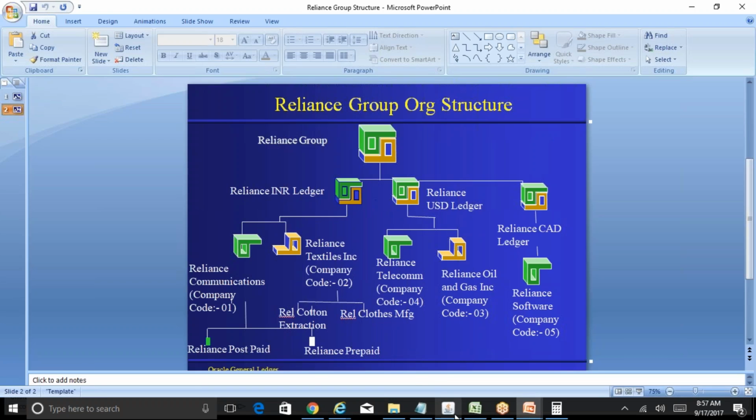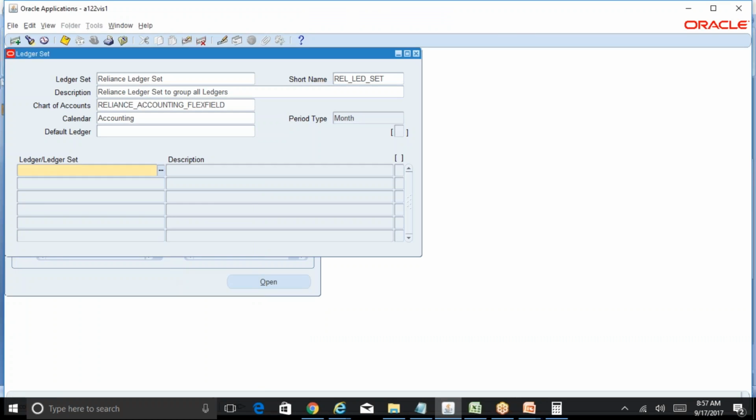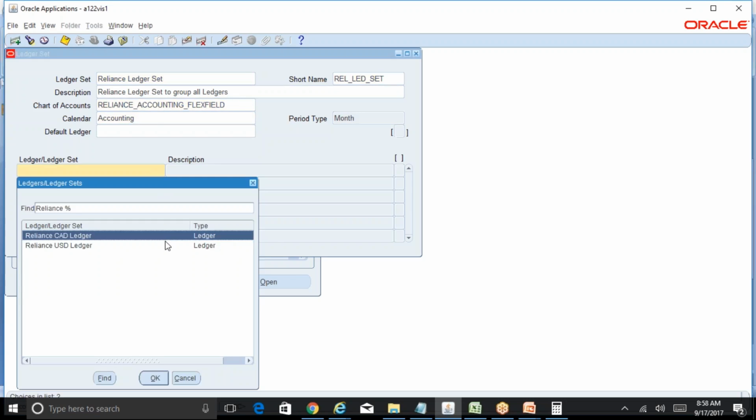Unfortunately, that's the functionality. I don't know what exactly is the reason behind providing such functionality, but when you are creating a ledger set, you can see at a header level, you need to mandatorily select the calendar. Then only you can put your cursor in the line level, and in the line level, it will display only those ledgers which follow this particular calendar.